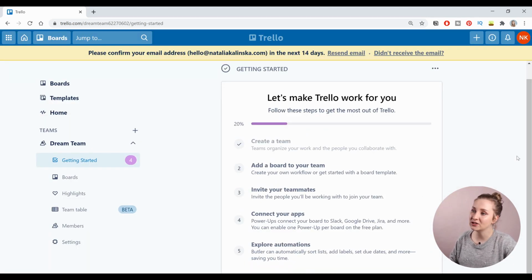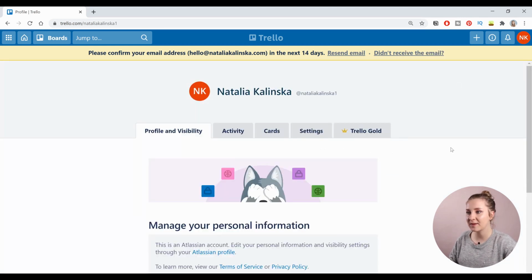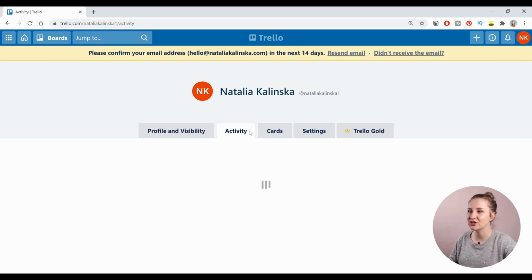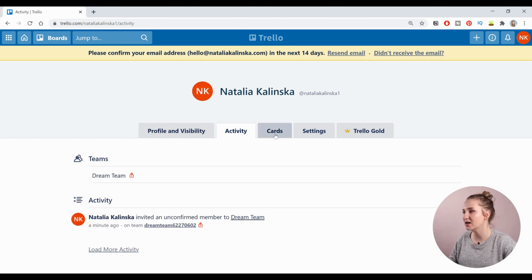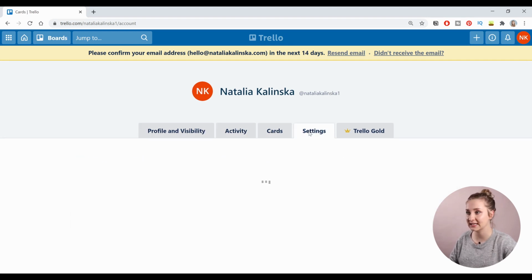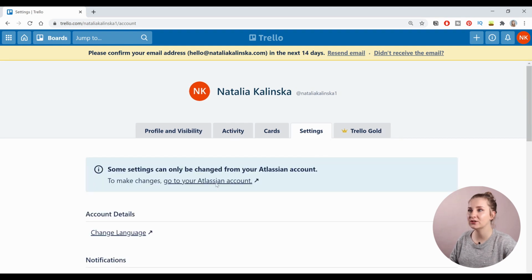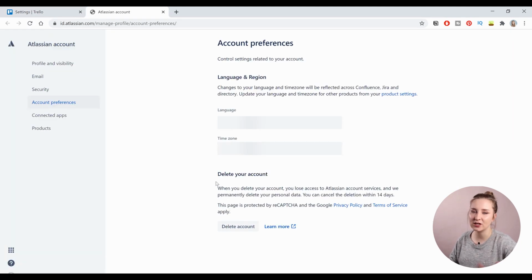And the next thing we can do is to add a board, but before we do that, I like to set up my profile. So let's go to the top right corner in here and hit profile and visibility, and that will take us to the settings of my profile. This is where you can change a few things, your activity cards, different things, but we'll go to settings at this point, and you can hit go to your Atlassian account. And this will take you to the actual screen settings.